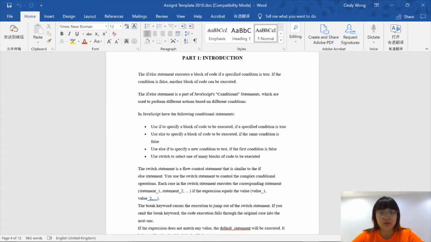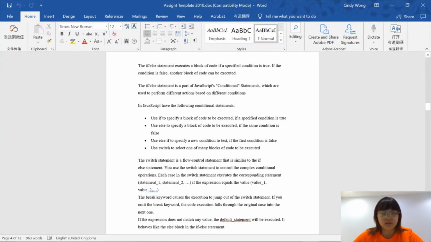The third one is use else if to specify a new condition to test if the first condition is false. The last one is use switch to select one of many blocks of code to be executed. So that is the if-else statement.